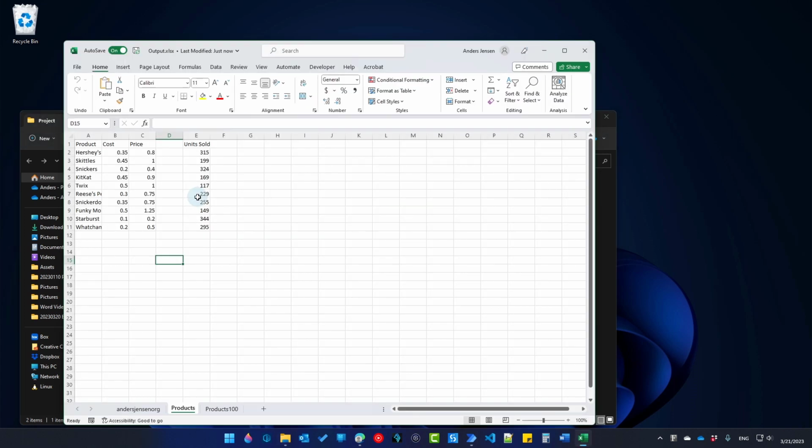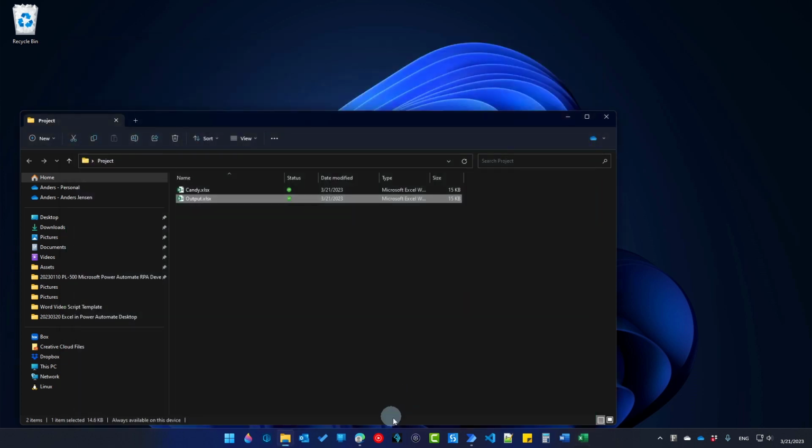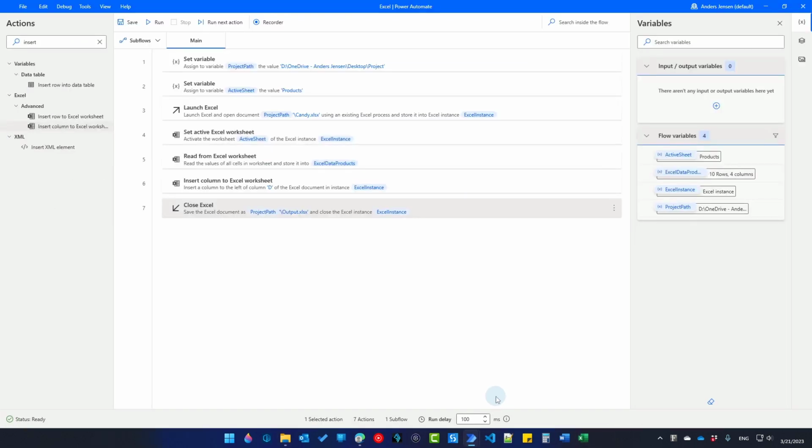So I open up the output again. There you go. We now came a little bit longer. Now I need a header here, and I want to do these calculations. So close down this again. Go back to Power Automate Desktop. Let's do the results first.